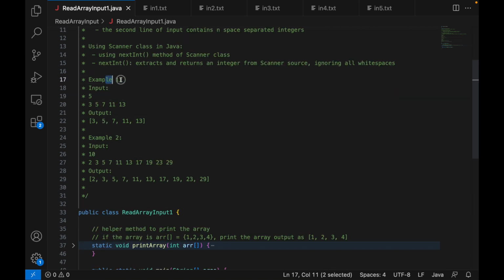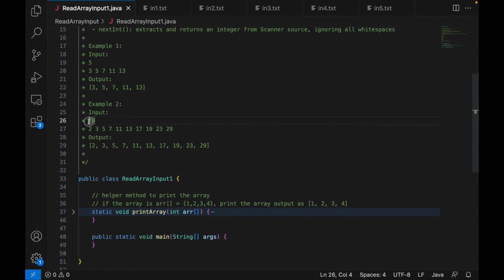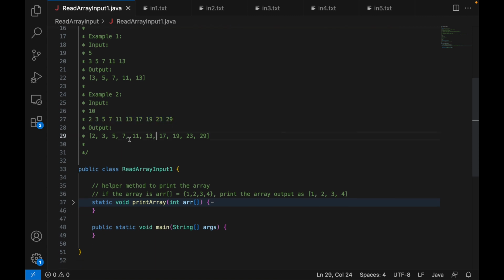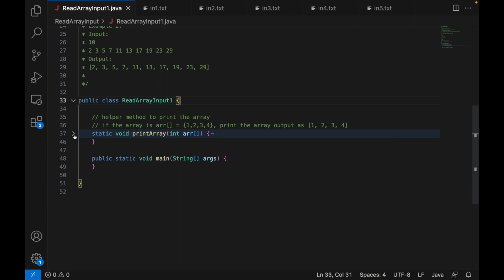So in our example 1, the first line of input is 5, that is 5 elements, and these are 5 integers. So we output the array something like this. Example 2, size is 10, then we input 10 space separated integers, and the output is something like this. I have already written a method to print the array in this format. All right, so let me code the main.